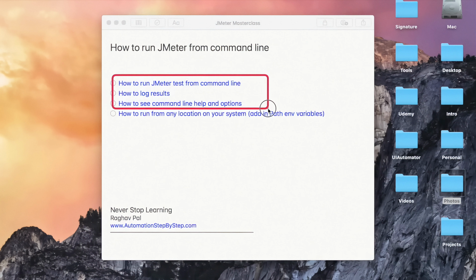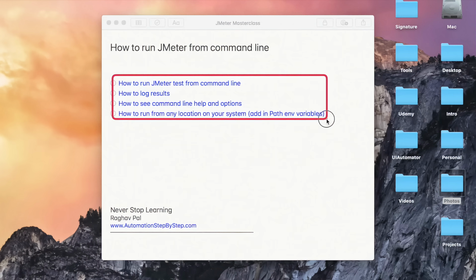I will also show you how you can check all the help and options that you can use from command line. I will show you how you can set users or ramp up period from command line, and then we will also see how you can run your JMeter test from command line from any location on your system.